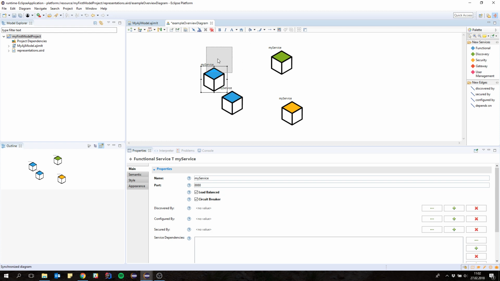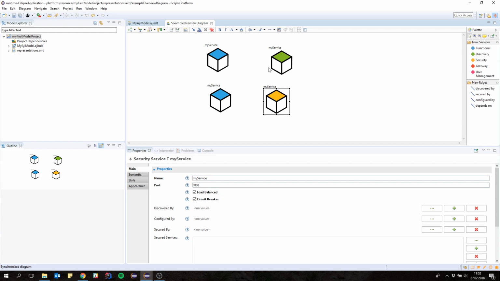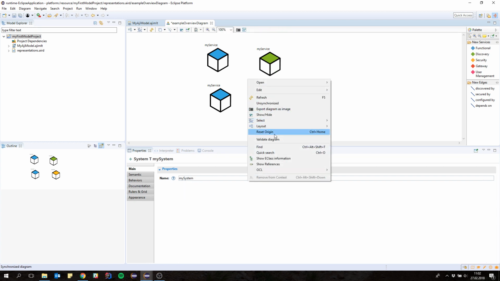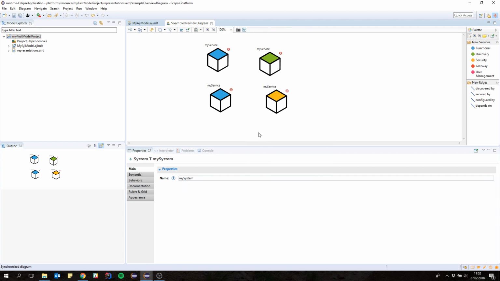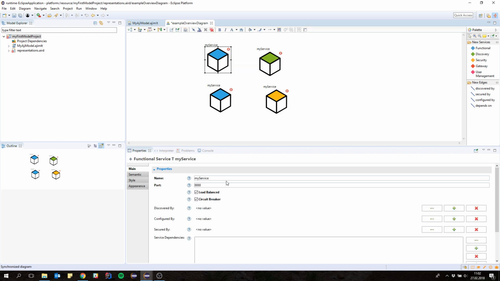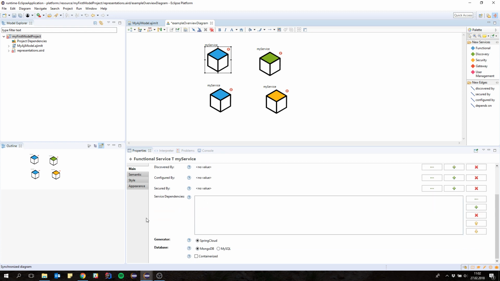The AjiL model comes with some OCL constraints. So I can validate the model, validate diagram, right click, validate diagram, and see a couple of constraints are violated, like we need a domain, we need an interface. The service name is not unique, the service ports are not unique. So let's see if we can do something about that.